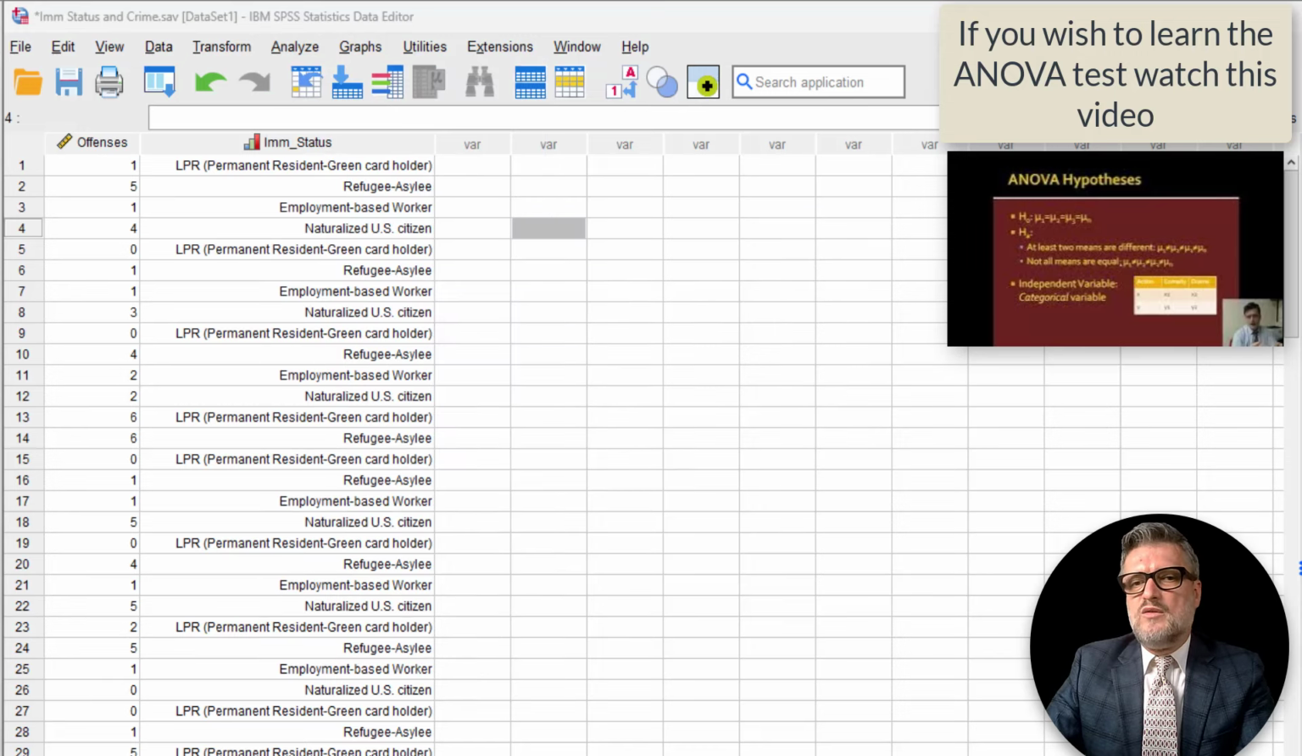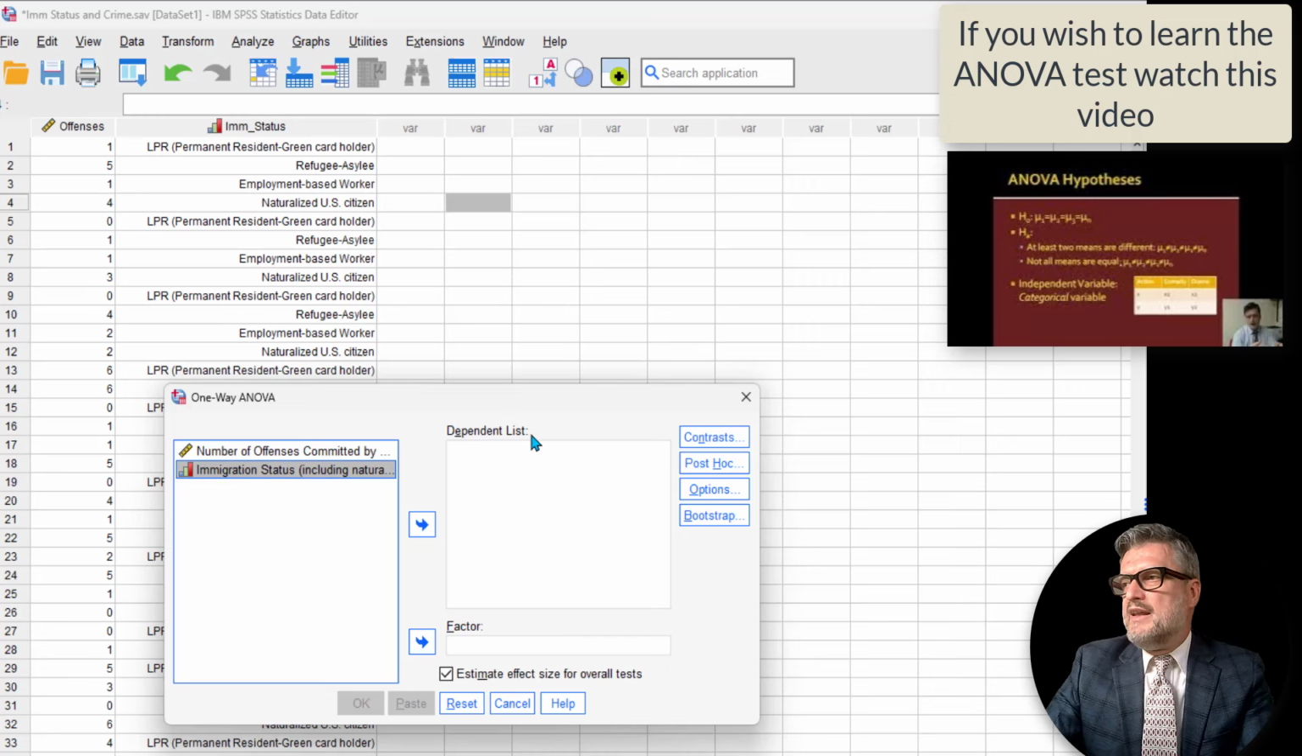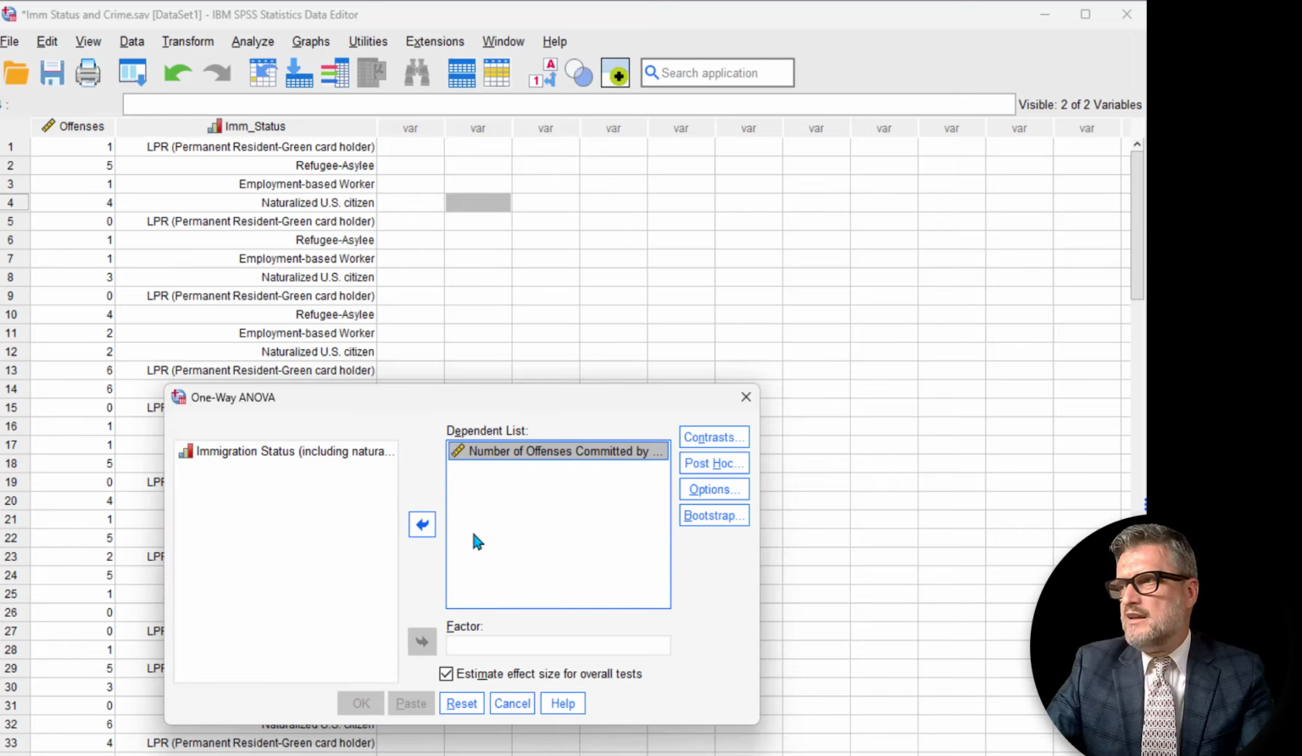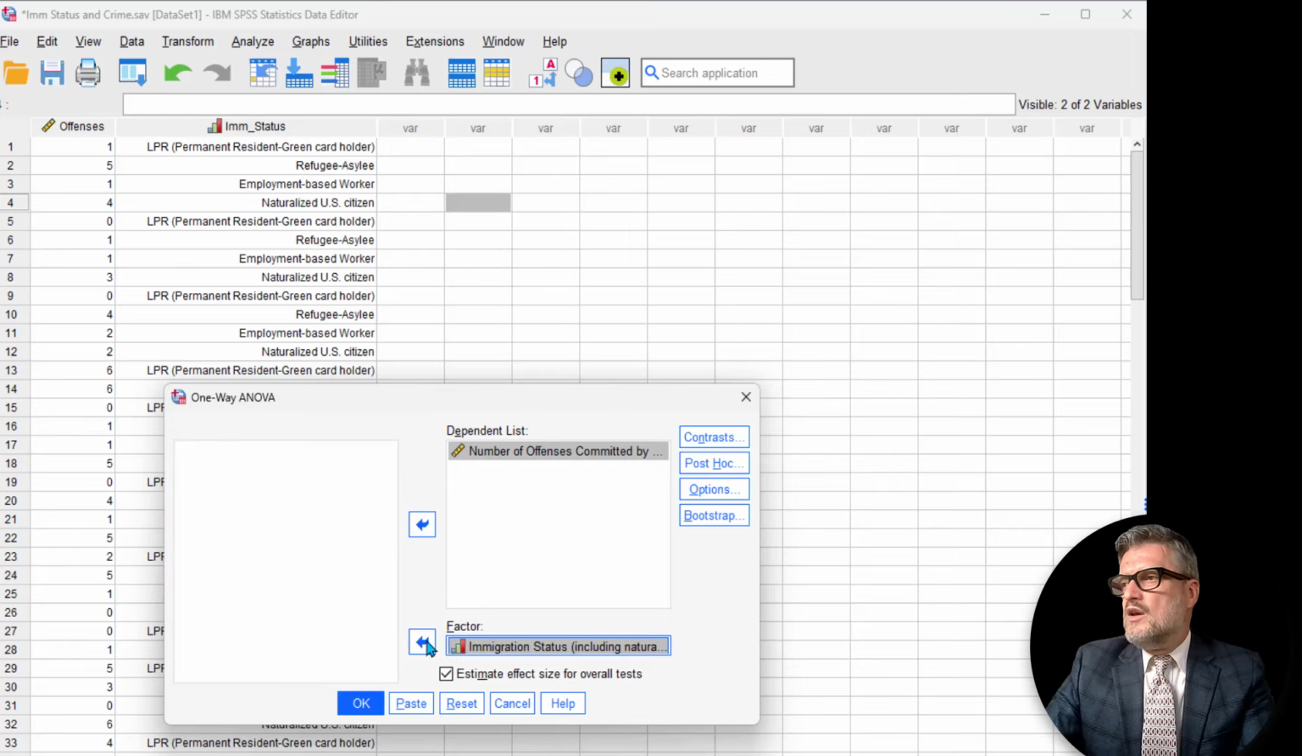In the One-Way ANOVA dialog box that shows up, let me bring it on the screen, I have the 2 variables in the data set. The dependent list is the dependent variable or the outcome, and that's the number of offenses. I'm just going to grab and drag. I can use the arrow here. And the immigration status is the independent variable that goes into the factor field. Over here, very quickly, I'm going to go to Options.